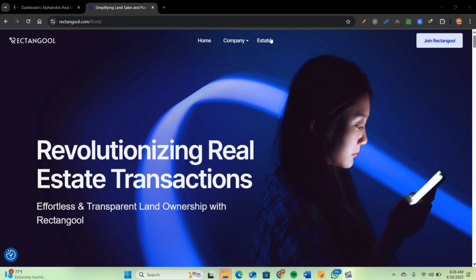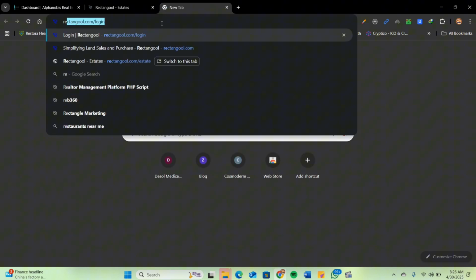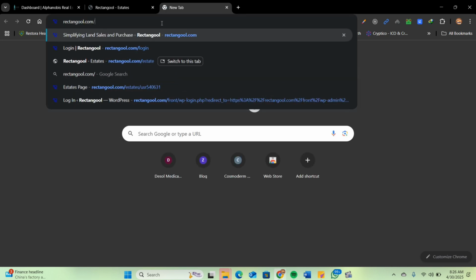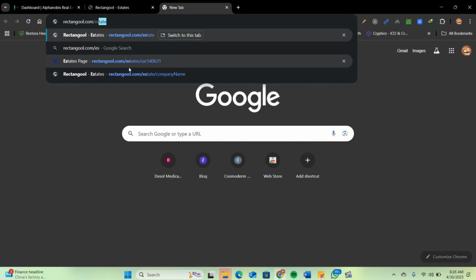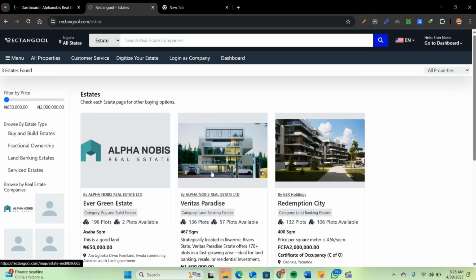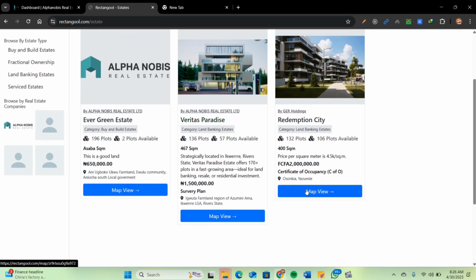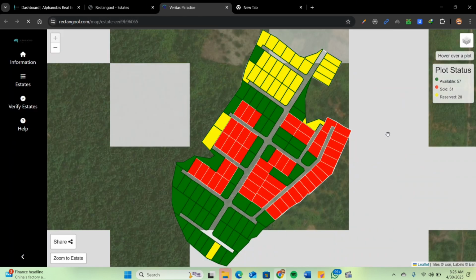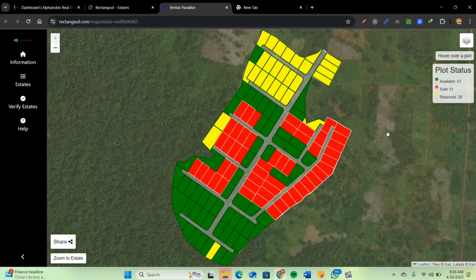So take, for example, you are a real estate company and your estate has been digitized, or you want us to digitize your estate. Then you have something that looks exactly like this. So this is a digital representation from one of the companies on our platform called Alpha Nobis, for example. And this is a layout.